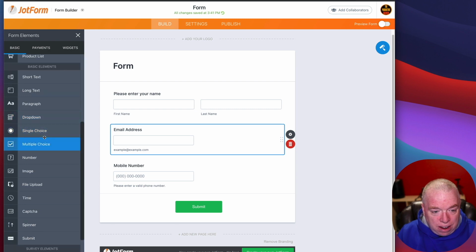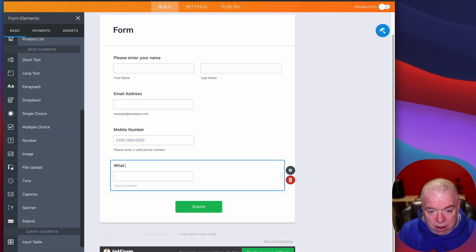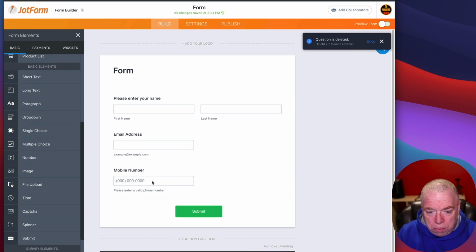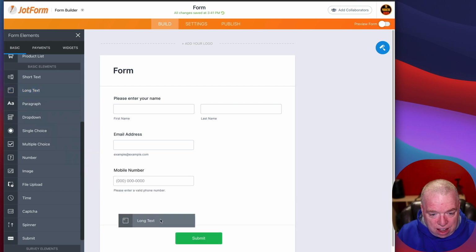So you might have a short text, say, what is your issue? Let's say this was the trouble ticket form that you wanted to create. You might create a little section here and type in what the issue is, or you can remove that by just clicking that little red button. Just leave that over. And let's say I wanted that to be long text. I can actually drag that in instead.